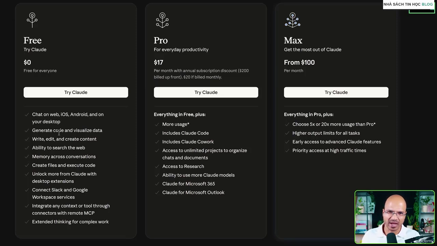You can do basic chat and it will generate the code for you. But now we want it to run on the machine and generate the code, generate the files, play with the files. And for that, you need to get the Pro plan or the Max plan. So in the Pro plan, you get Claude Code, but there's a limitation. You will hit that limit often. It depends upon what kind of work you're doing.